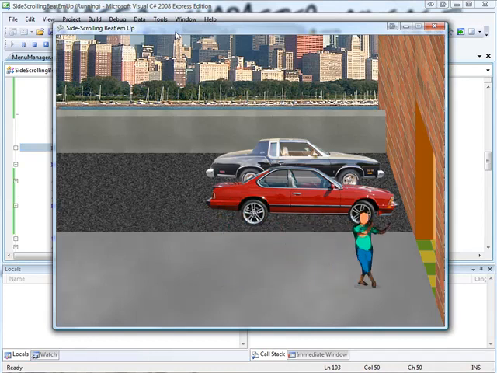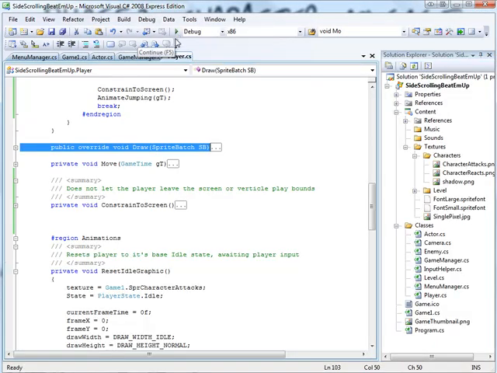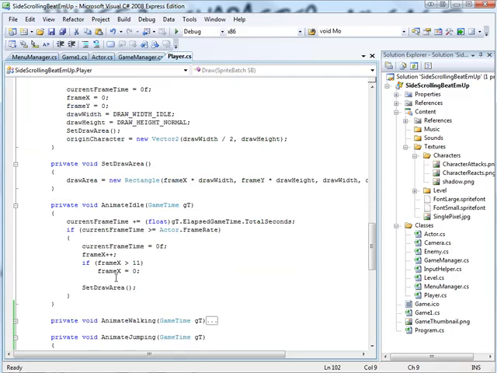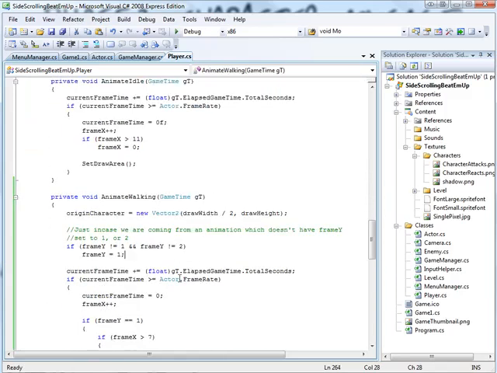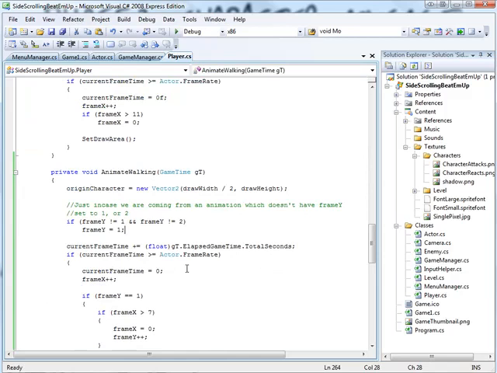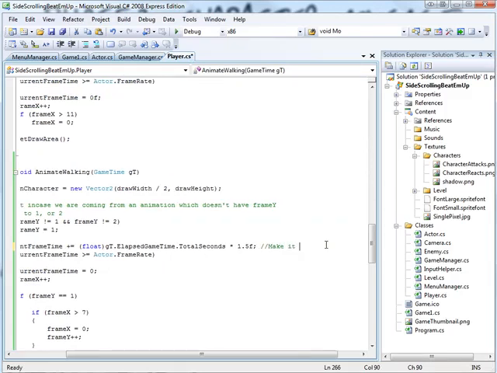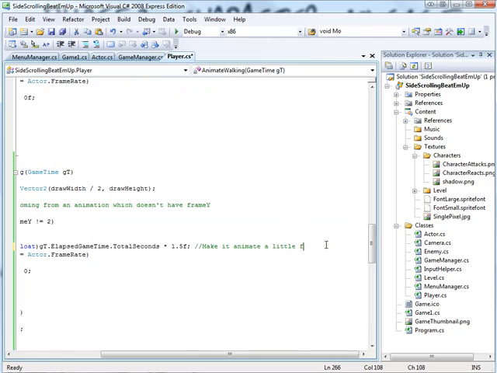I'm going to speed that up by coming to our animations inside our animate walking. There's one little spot which we change for that. We can either do this one or this one. It's up to you which one you want to do. In my case, I don't want to touch our frame rate, so I'm going to add it here. I want it to run 50% faster, times 1.5f, to make it animate a little faster. That's what the 1.5f is for.